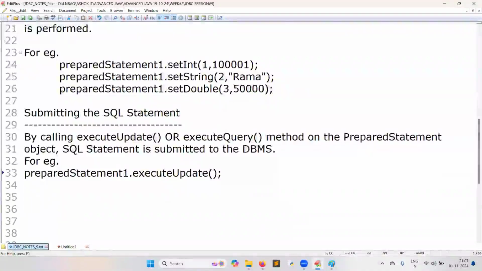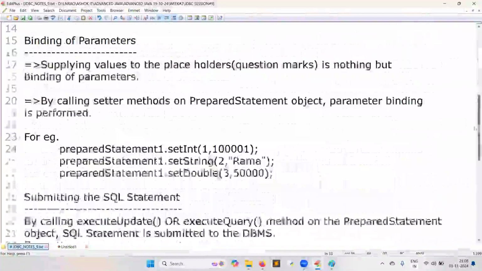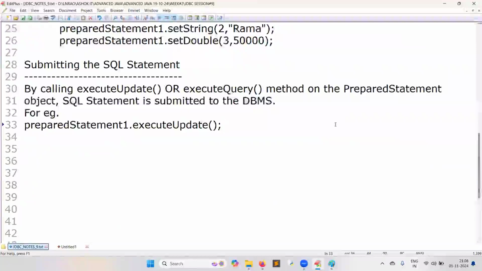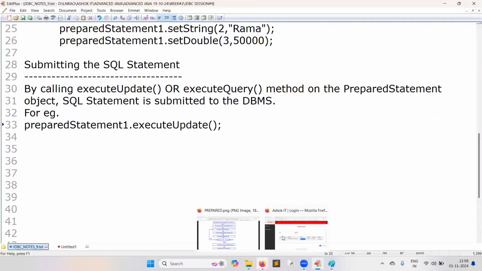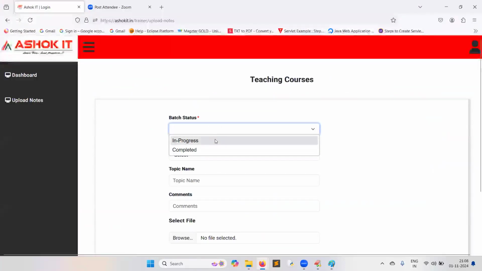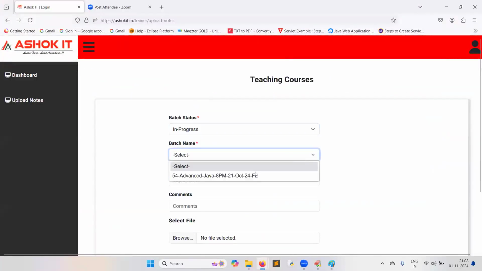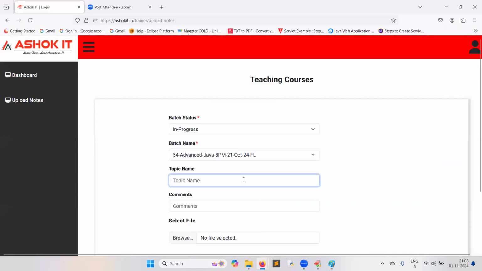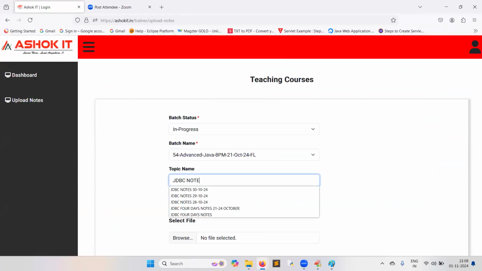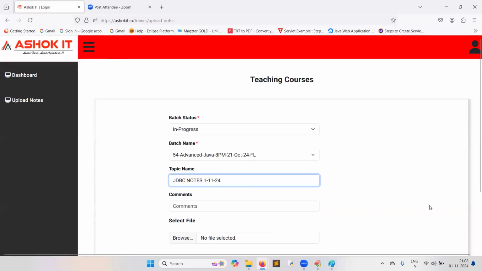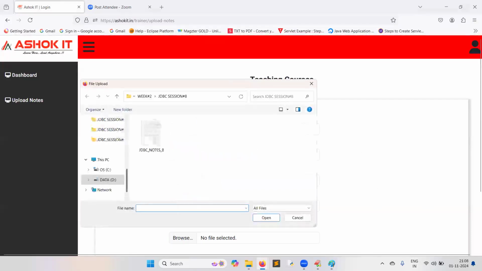I'm just uploading these notes. I may forget later. In the meantime, some of you may ask for the notes. Upload notes. Batch status in progress.